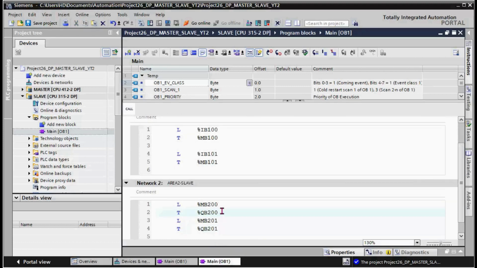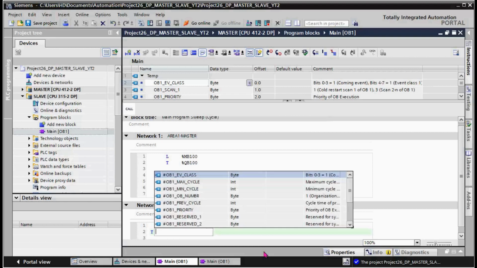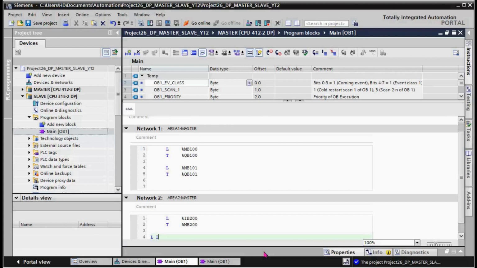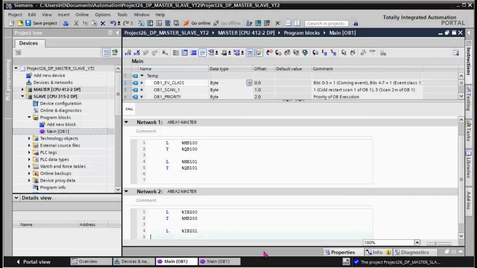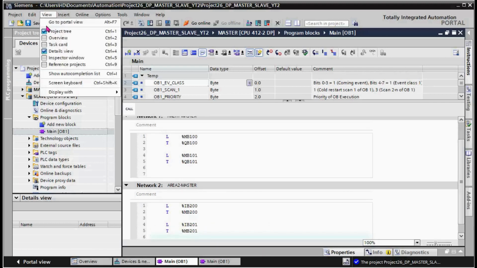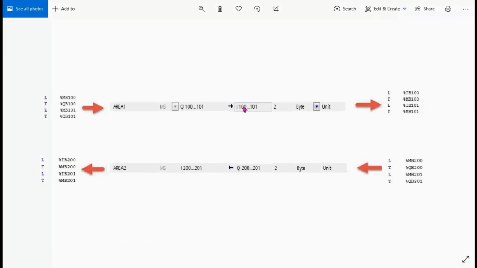Data that is written on Q200 in a slave is received in area 2 on the master side. They are received in IB200 and transferred to MB200, and load IB201 and transfer to MB201. Well, the first section of data transfer area is finished totally.